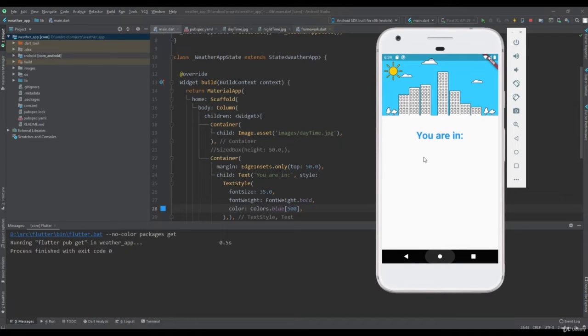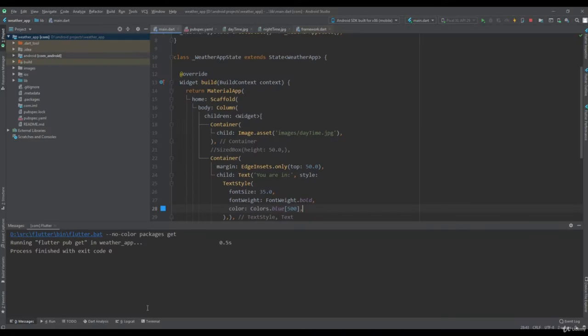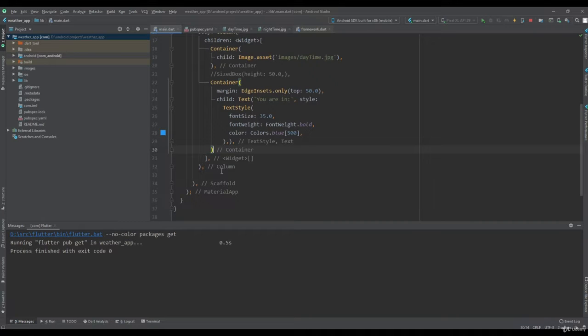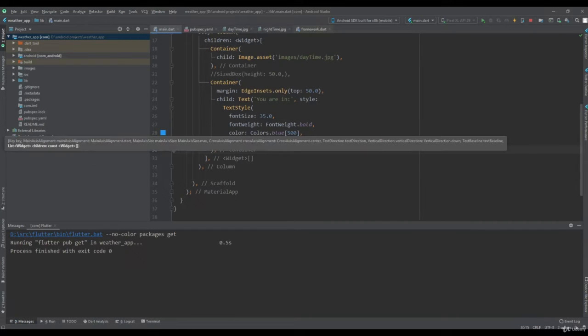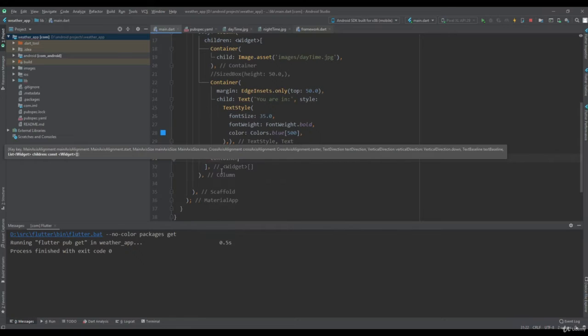So now let's see what we have to do next. Here we have to do the city name and the GPS pen. So let's go back to Android Studio. I just forgot to add a comma here. Then, as I mentioned before, where the containers end, just click enter and add a new one.